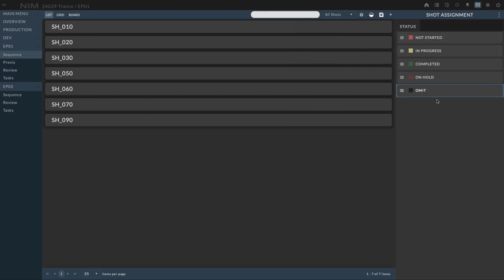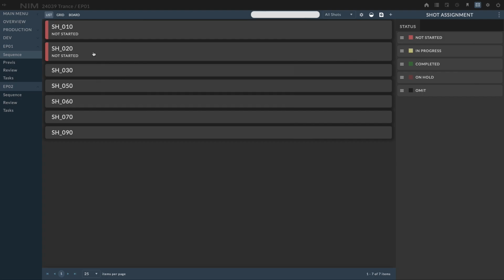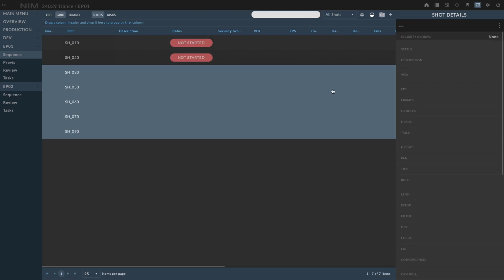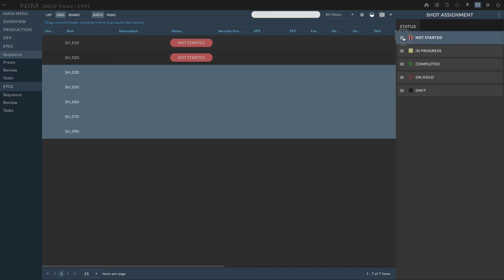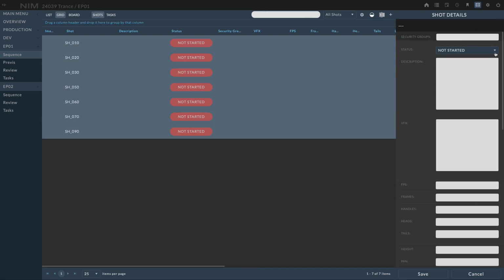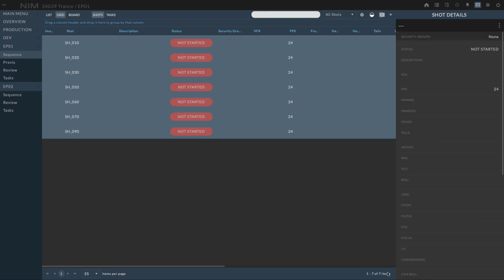We can begin to drag statuses over onto our shots. But also if we go into our grid view, we can multi-select shots, choose our status, and drag and drop them over to apply them all at once. You can also multi-select and edit shots together as needed. In this case, I'm going to set all of my frames per second to 24.